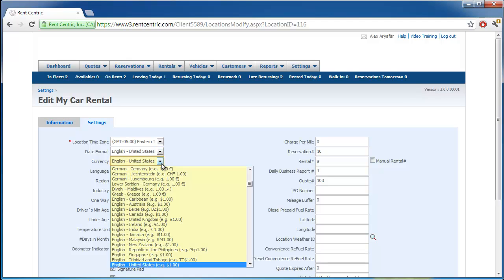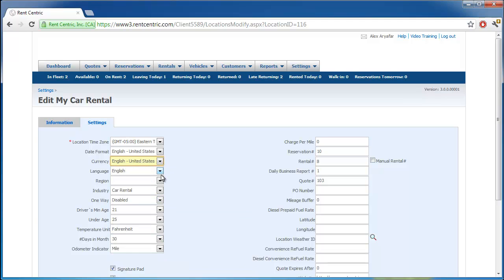Also, currency is important. Once you select your currency, all the numbers or the totals will be formatted with the currency of your region or your country. So make sure that you select the proper currency. Language is the location-wide language, and this is used mostly for your online reservations. If you have a website, the default language will be displayed when you have selected the language on the location setup itself.